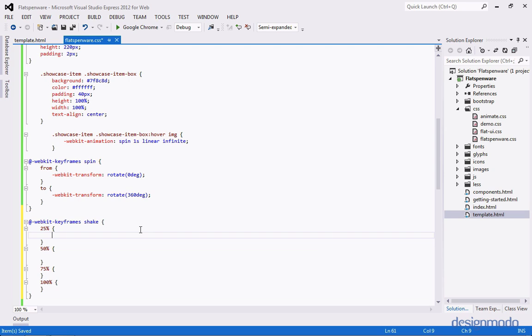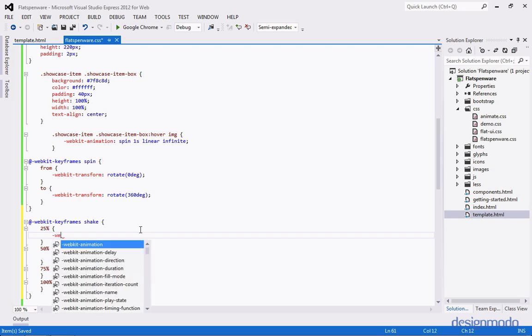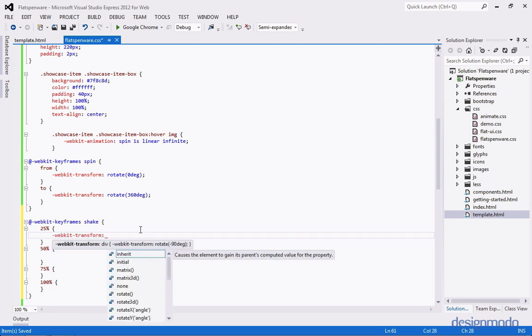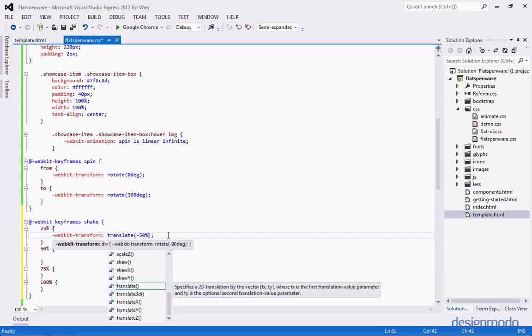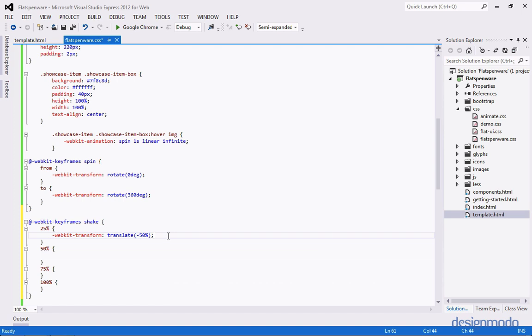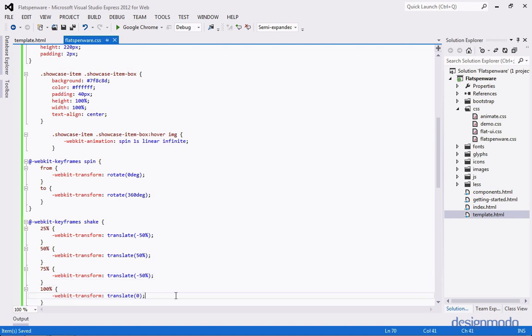So again, inside of these percentages, we'll use webkit-transform. And instead of using rotate, we're going to use the translate function. And this translate function will move the item along the x-axis of the page. So if we pass through negative 50%, it'll move this item to the left. Now at 50%, if we say 50% instead of negative 50%, it'll move it all the way back to the right. And we can provide negative 50% again for 75%, and then 0 at 100%. So that way it goes back to the original spot once the animation is done.